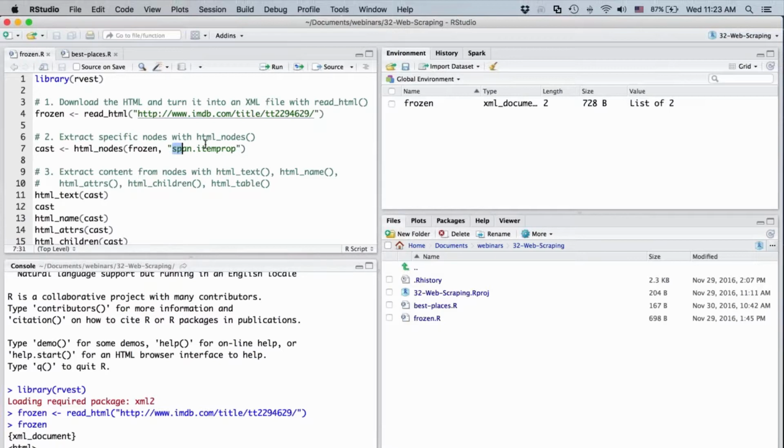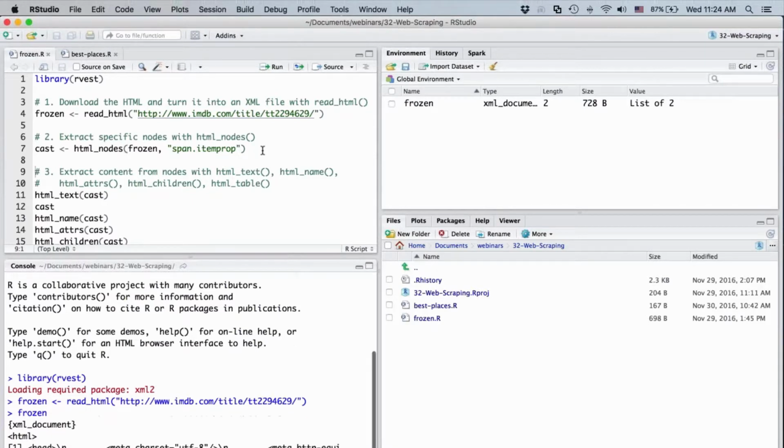Now, we figured out that we wanted to extract everything that had the CSS selector span.itemprop. These are all the tags, or nodes, if you will, that are spans and have the itemprop class. And the way we're going to extract those is with html_nodes, a function from rvest. We give it the web page, which I saved up here, frozen. And we're going to tell it which CSS selector to use to extract nodes. Here's our CSS selector. I'm going to save all those nodes as cast. The cast is what I'm trying to get to.